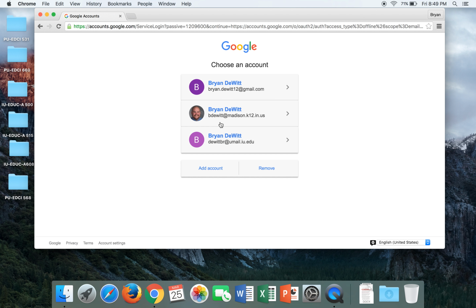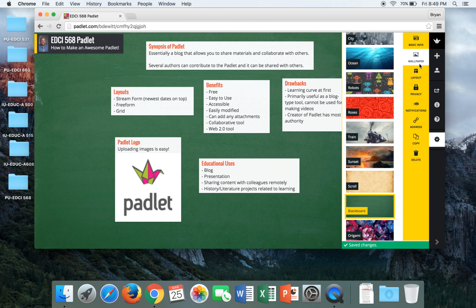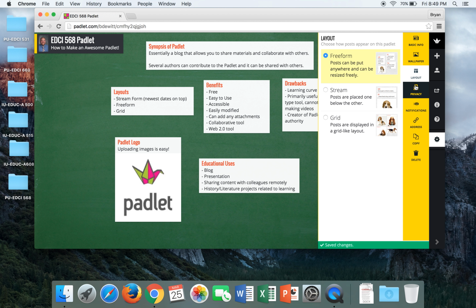You can have several authors that can all contribute to Padlet. So the way it works is you go over to what looks like a settings gear, but this is how you modify anything about your Padlet. As far as the wallpaper goes, right now it's set on Blackboard, which is interestingly enough green, but you can change it to ocean or whatever it is that you're interested in based on what you would like to present on. The layout is really kind of a neat thing.